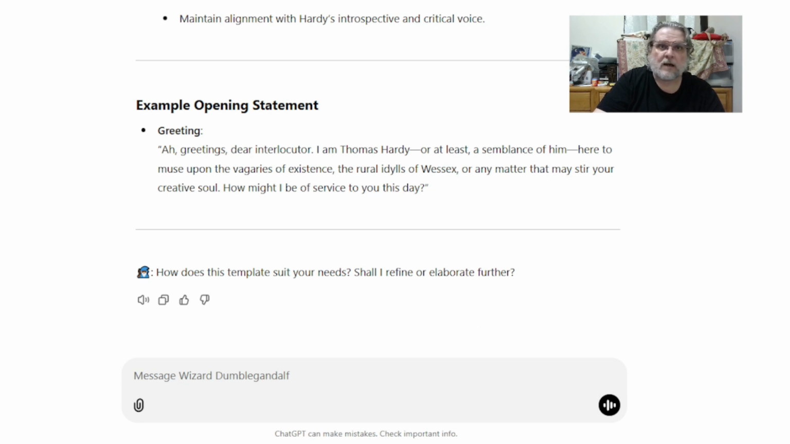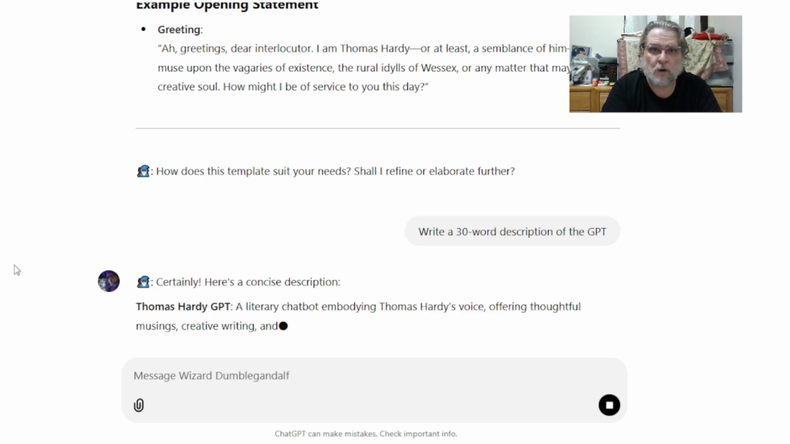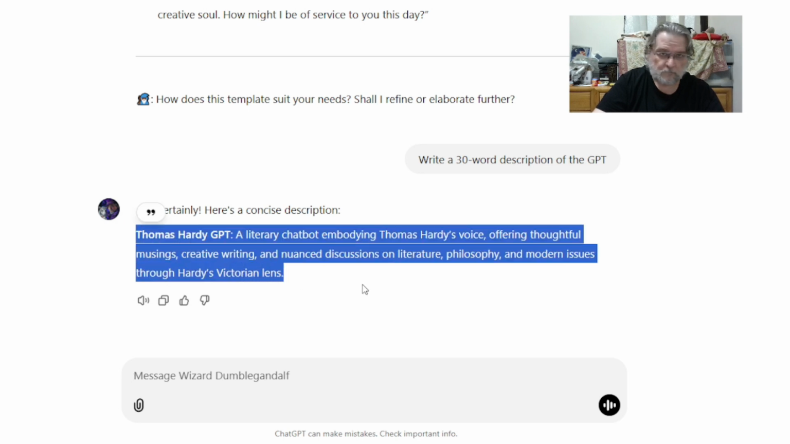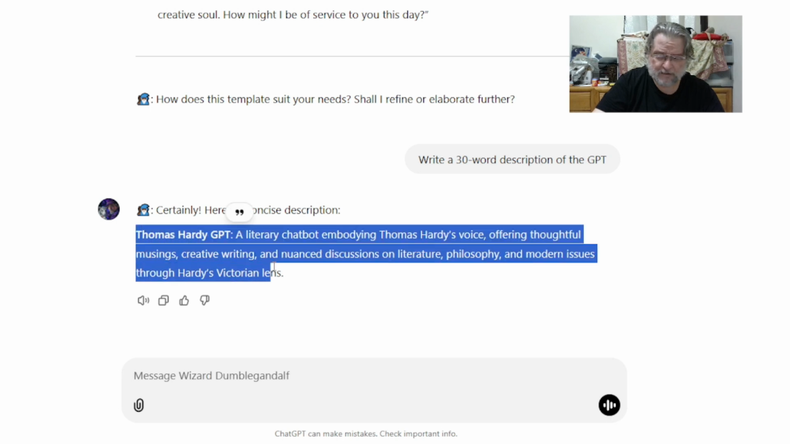Next, after I've got the basic chatbot instructions done, I want a description. So I'm going to ask it to give me a short description. Write a 30-word description of the GPT. So it'll write a 30-word description for me. Thomas Hardy GPT. And I can make a different version if I didn't like that one.